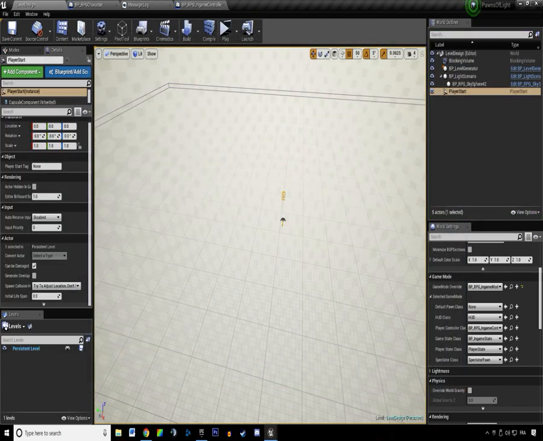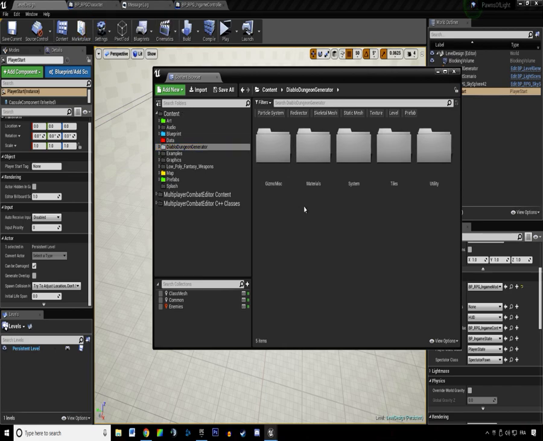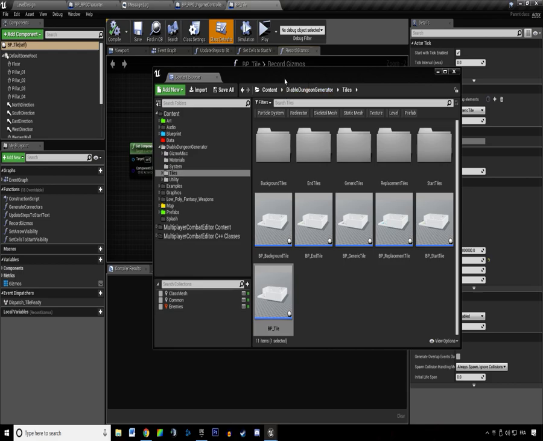Okay, so I want the tiles not to be such blockouts. So what do I want to do? I want to open up our BP tile.